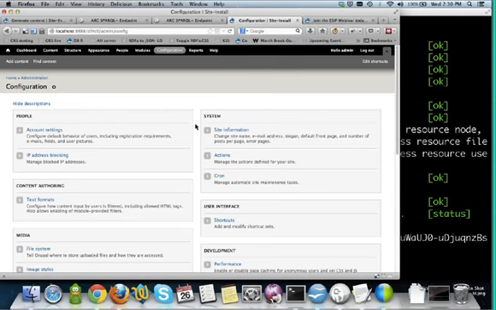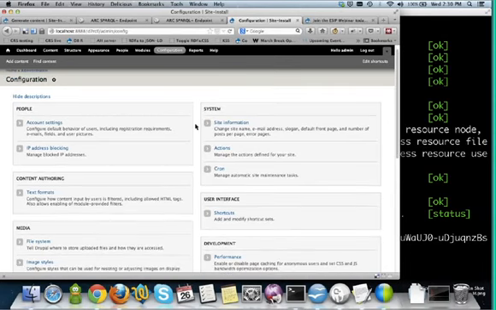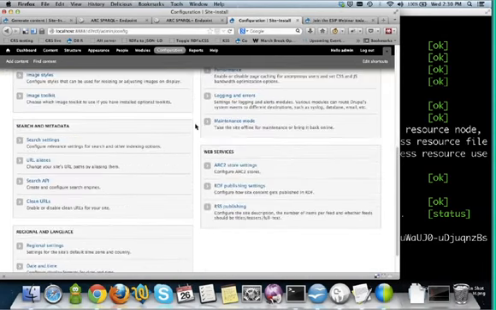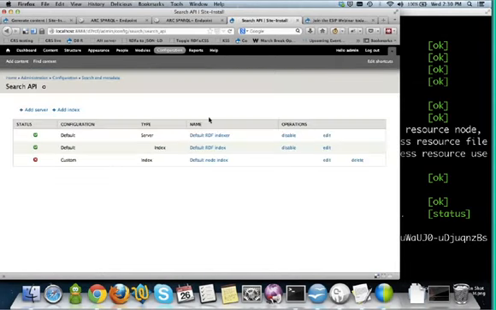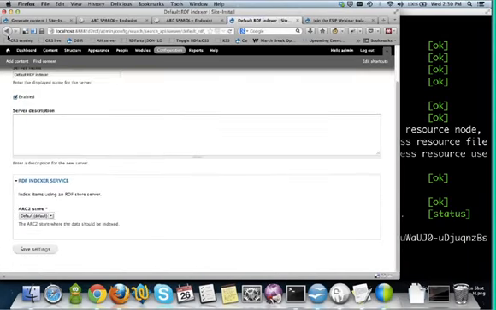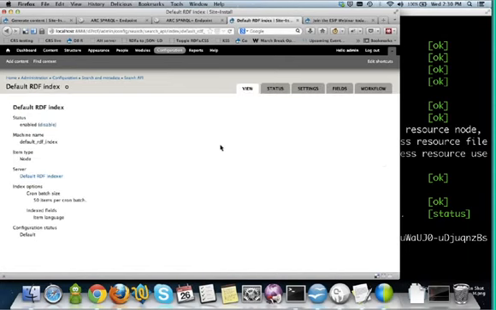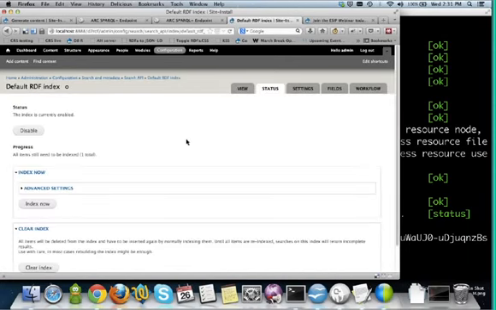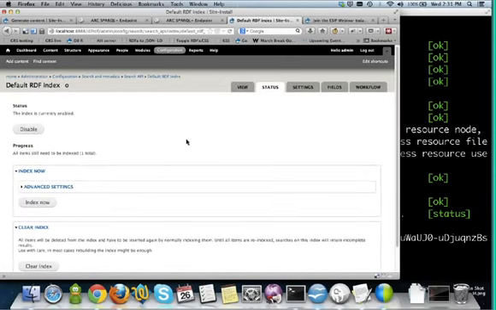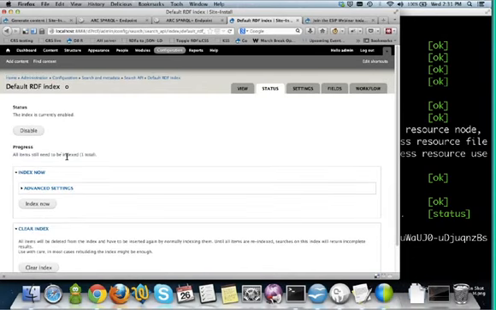So RDF Indexer doesn't really have an interface of its own. It's using the Search API interface, and here you can see the Search API server using the arc2 store, and then this is the RDF index, where the RDF index that's managing my indexing. So I only have one node on my site, and you can see it here. It's saying that it needs to be indexed, so I can just click on index now.